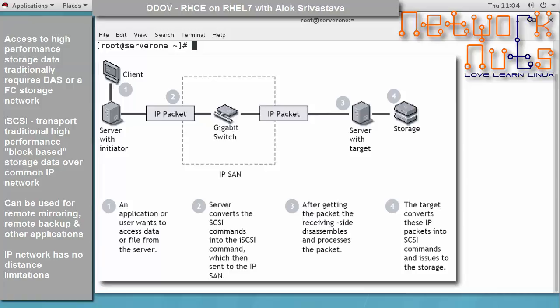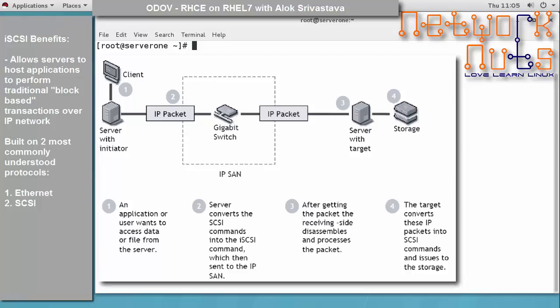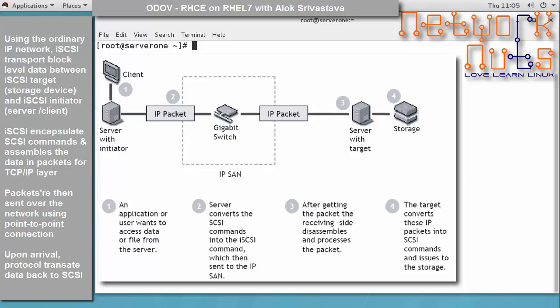As you can see on the screen, a user wants to access the data from a file server. It gives the SCSI commands. The server converts the SCSI command into iSCSI, encapsulates it and sends it over the network. So the traditional block-based transactions can be done over the IP network, and it is built on two common protocols, Ethernet and SCSI.